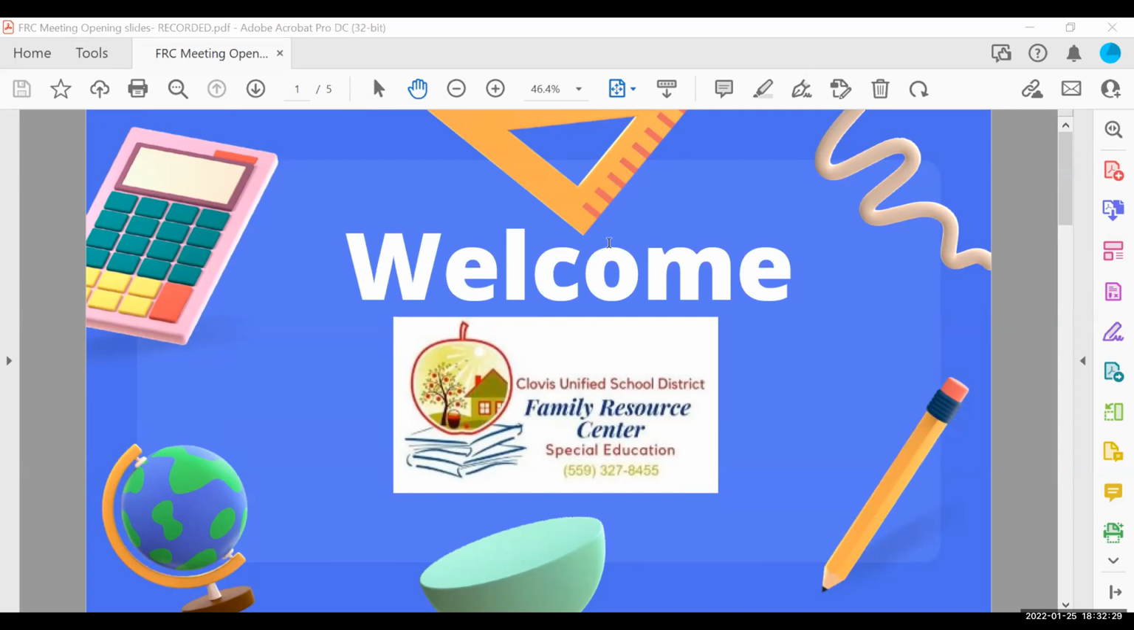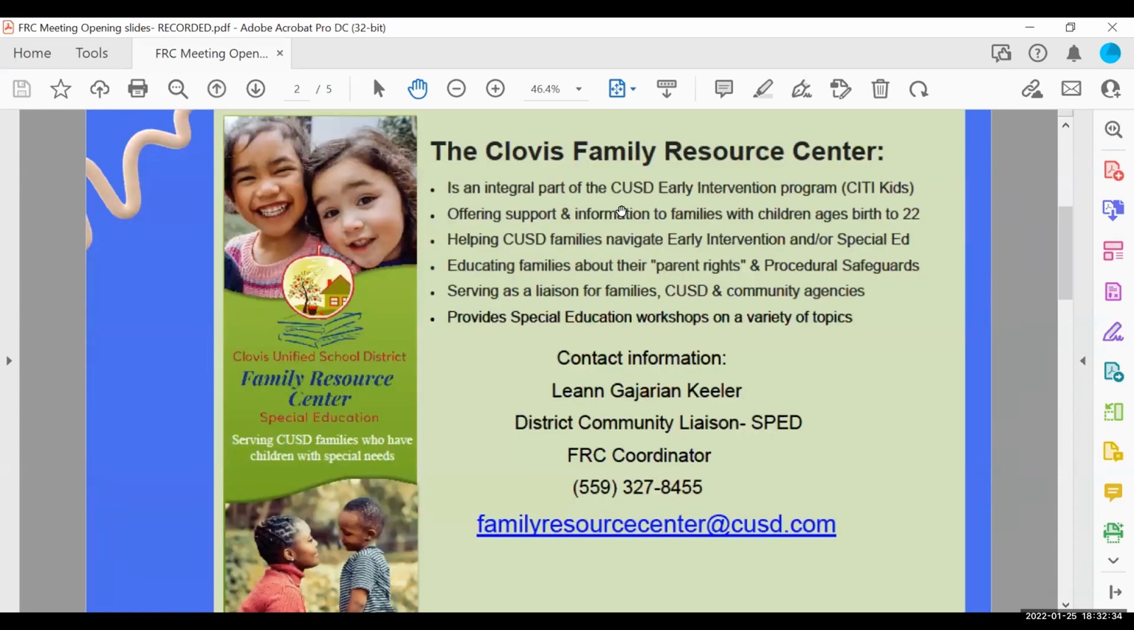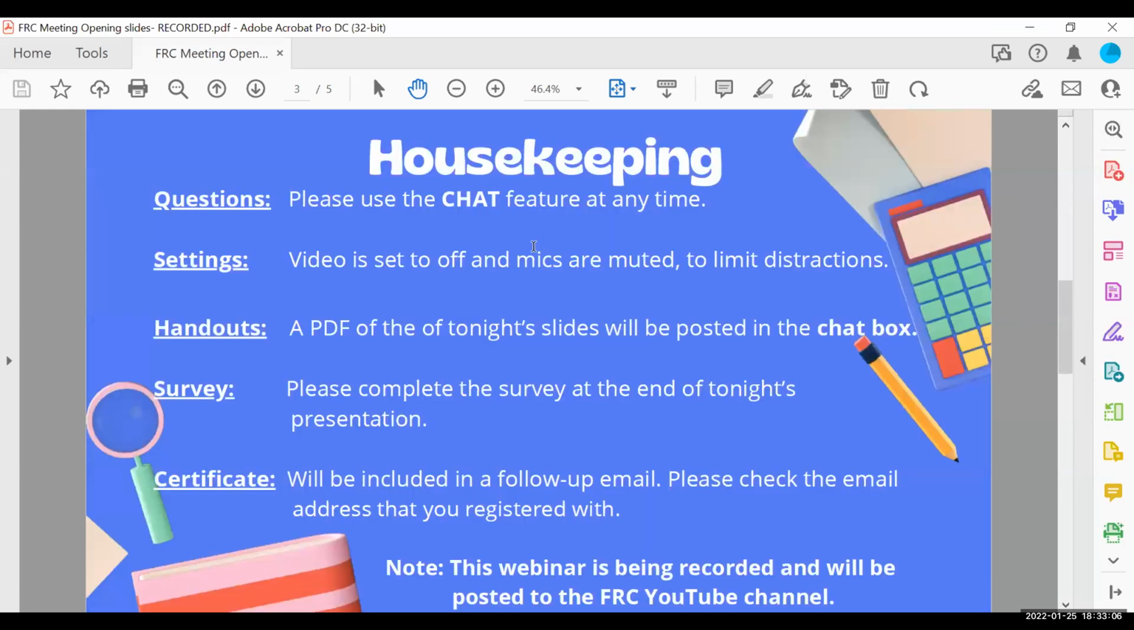So let's move on with housekeeping. I want to tell you a little bit about the Clovis Family Resource Center first. I am housed with the City Kids Early Intervention Program, but I serve families birth to 22 throughout the district. So the Family Resource Center is here to help you navigate special education, get connected to resources you might need in the district or out in the community, understand your parent rights, and again, just serve as a liaison for families.